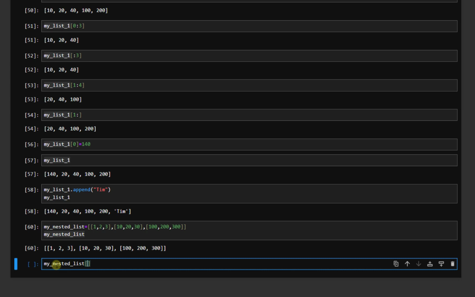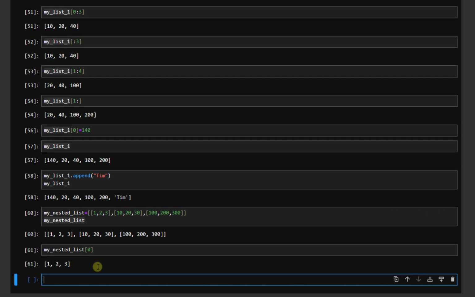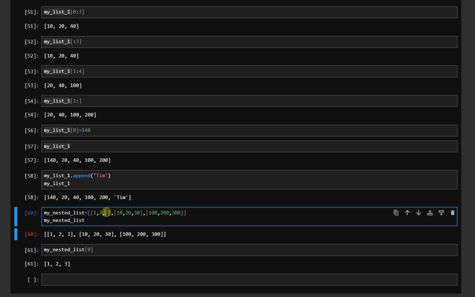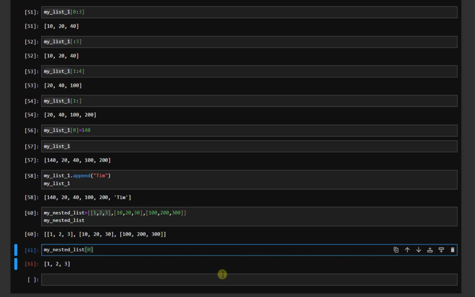If I put 0 here, it will return the whole 1, 2, 3 list. This is because the dimension has changed. Before it was one dimension, here it is two dimensions. In the first dimension we choose the list, and then we choose which element of this list we want. For example, if I want to choose 3, I say my nested list 0 to choose the first list, and then here I choose the second element, then it will return 3.